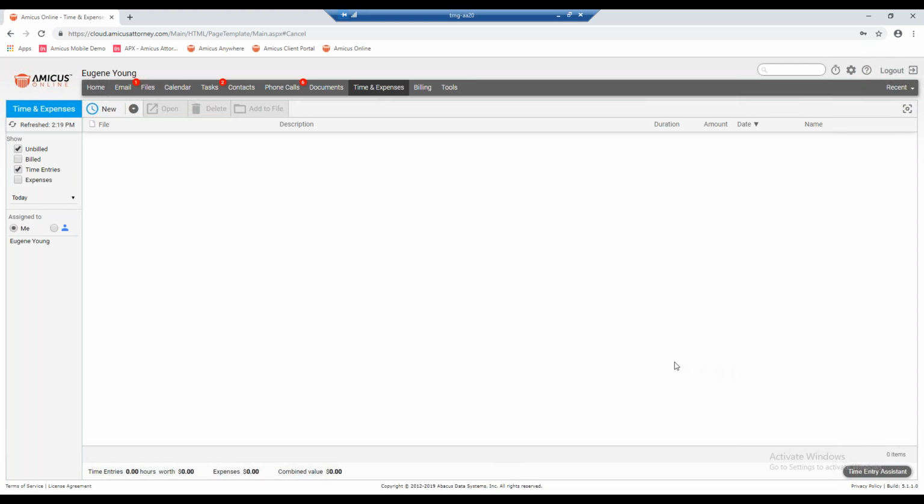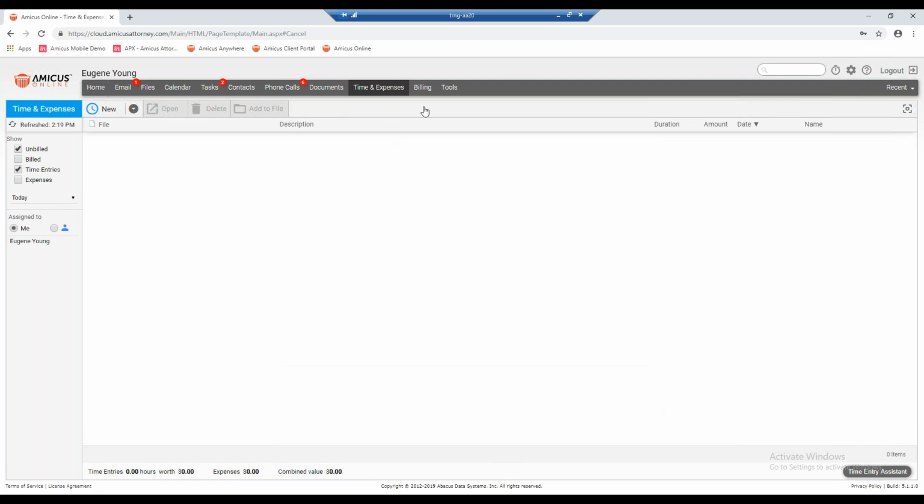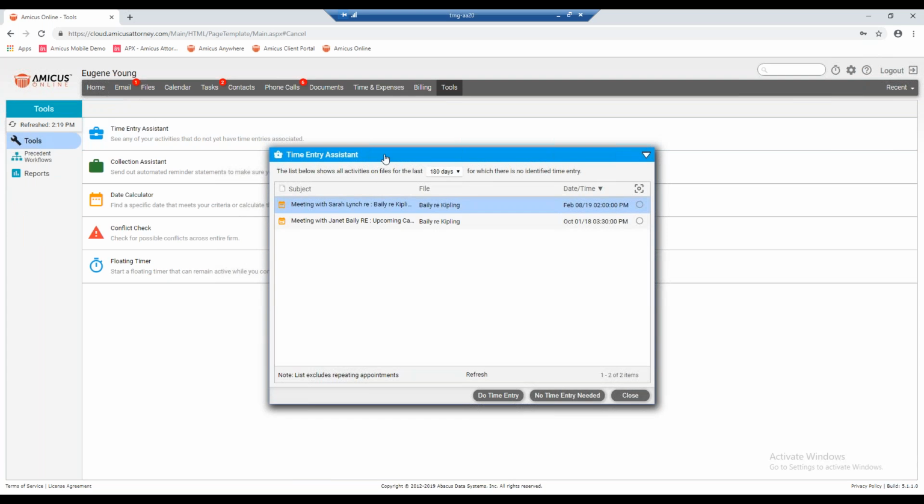So now that I'm here in the Time and Expenses module, if you look down here in the lower right-hand corner, you will see that there is a button for the Time Entry Assistant. If I click on it, you'll see I get the same dialog appearing as I do when I'm accessing it right from the Tools module. So I'm just going to close it from here, bounce back over to Tools, and we'll open it again from here.